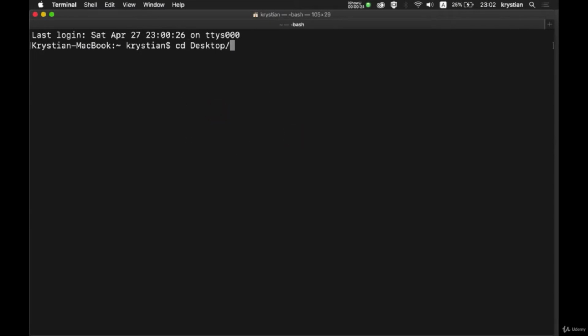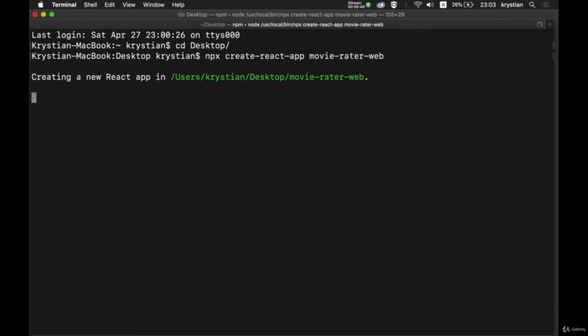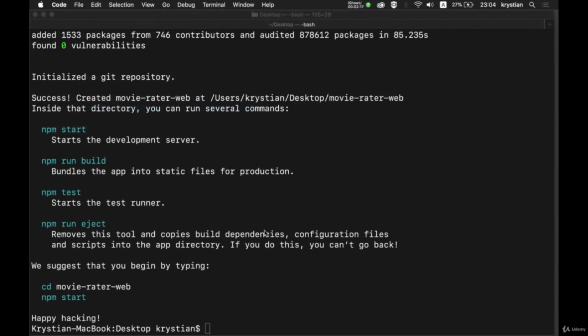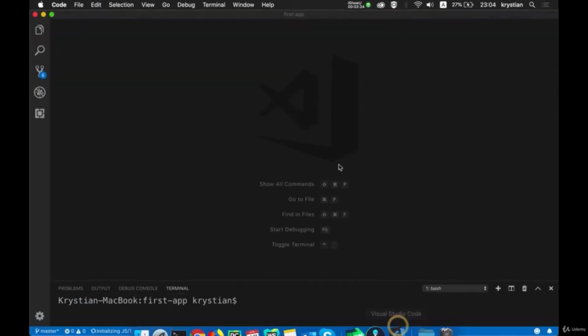I will go to the desktop, and here we'll create a brand new application, and I will do that with npx create-react-app and the name of the application. The name of the application we will be building will be movie-writer-web. I will click OK, and we have our application created for us. So let's go to Visual Studio Code and open that here.